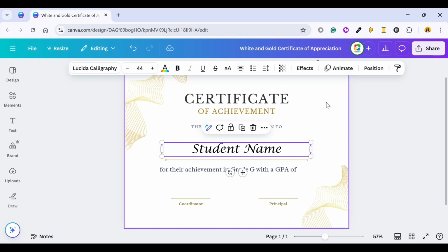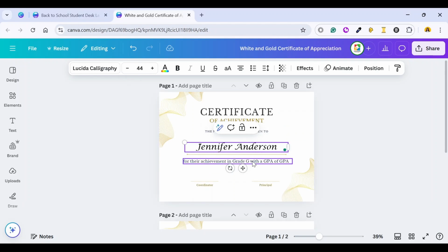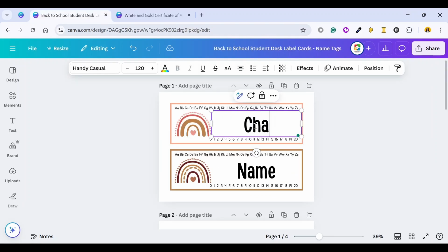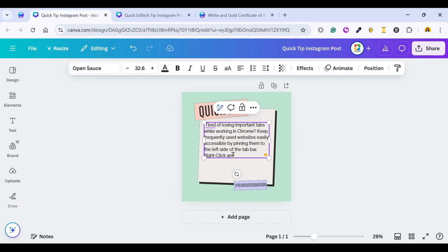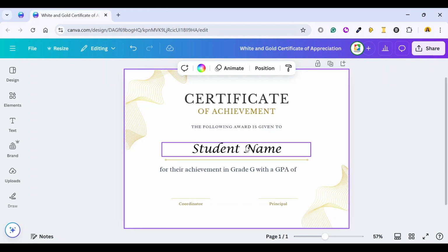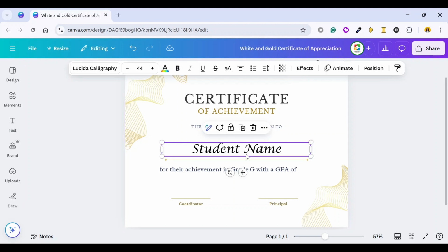First of all, you have to prepare the design or the certificate that you are working on. And this is not only applicable to certificates, it can be desk labels, name tags, or any content you're creating on Canva. First, I prepared a text box or an item with the student name. So this is where the student name will go.